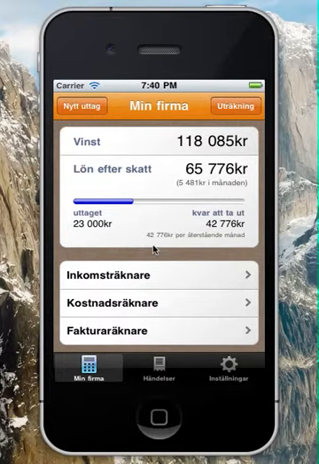So if we start with this first view, it's a quick overview of your company's current status, and what is very important is that all these values over here, we have profit, and this is your salary after all the taxes have been accounted for.